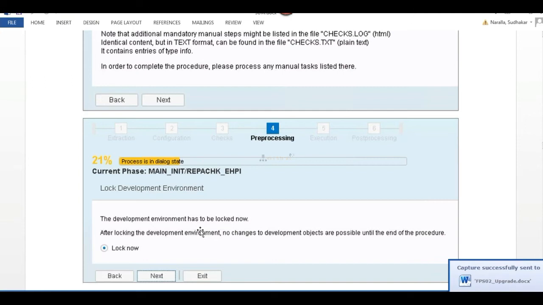So in a real-time scenario, whenever you reach this phase, we need to inform the client, boss, we have reached the lock now phase. So now there will be no developments happening in the system. Please let me know, shall I continue with this option? Shall I continue or not? Because up to here, in pre-processing, up to lock development, all are uptime phases only.